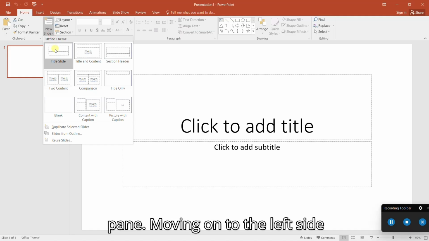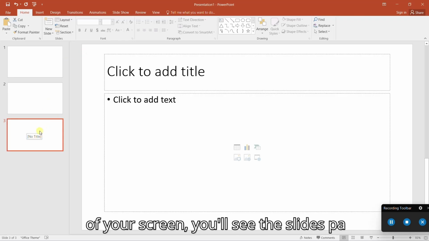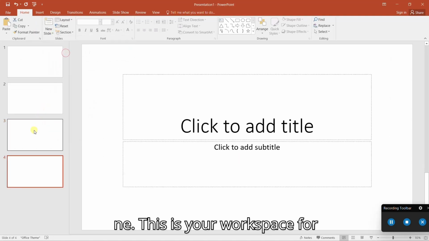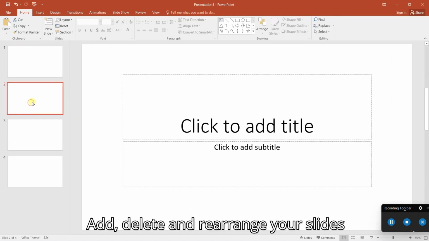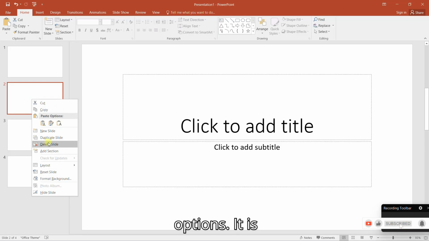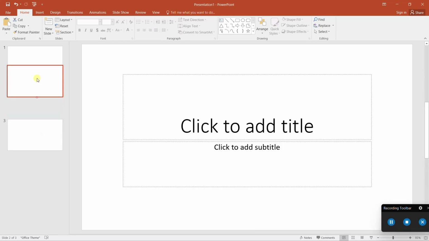2. Slides pane. Moving on to the left side of your screen, you'll see the Slides pane. This is your workspace for managing slides. Add, delete, and rearrange your slides with a simple right-click to see all your options. It is easy, right?